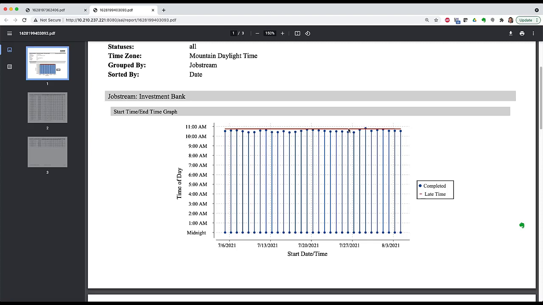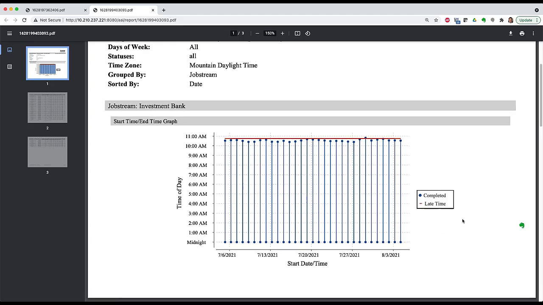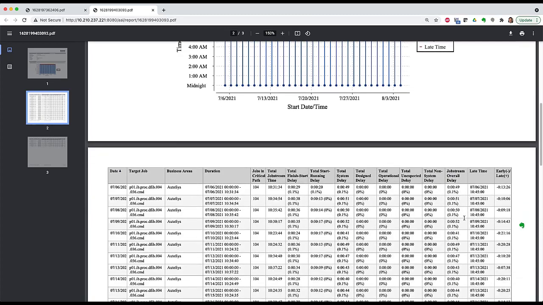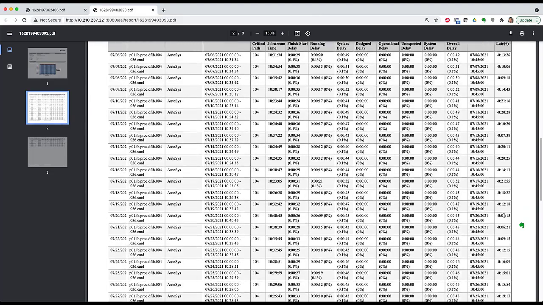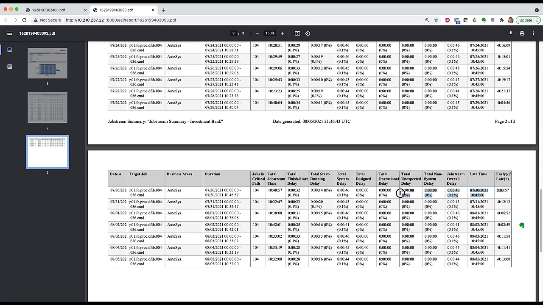And visually, you can very quickly see that there's one run here that exceeded the SLA. So that's a visual representation. But I also included the details for these runs. And the early late column is how you can find that one particular run that was late. And we can see that it was late, 3 minutes and 57 seconds. The negative values here essentially indicate runs that met the SLA. Positive numbers here indicate the amount of time that this JobStream run ran over past the SLA.